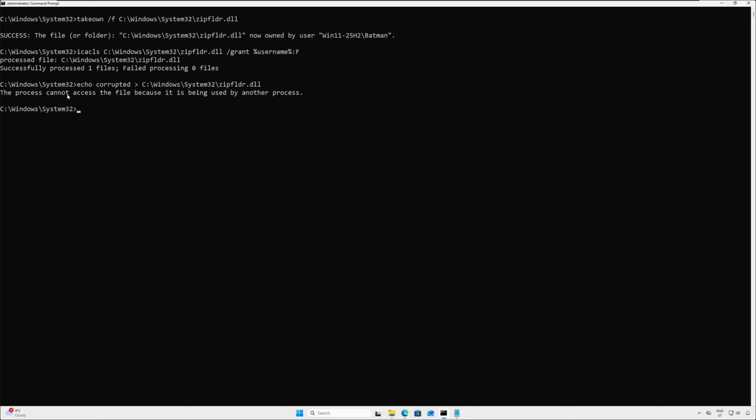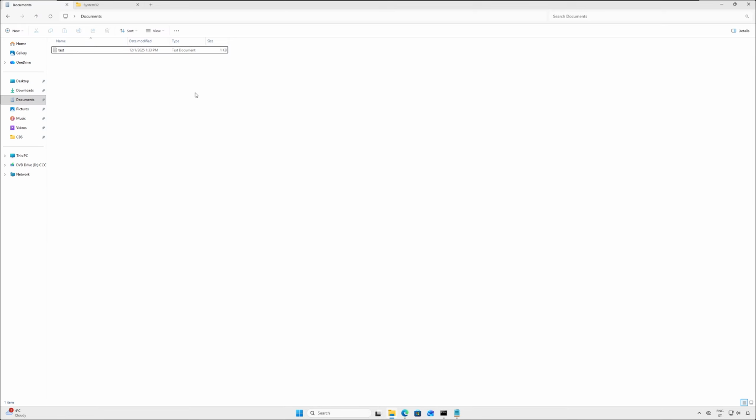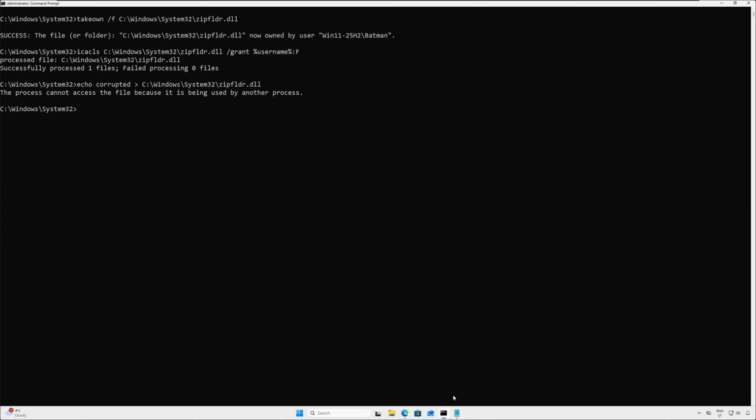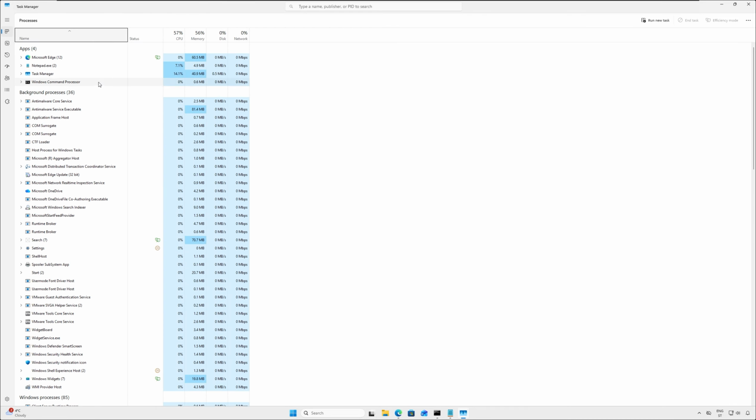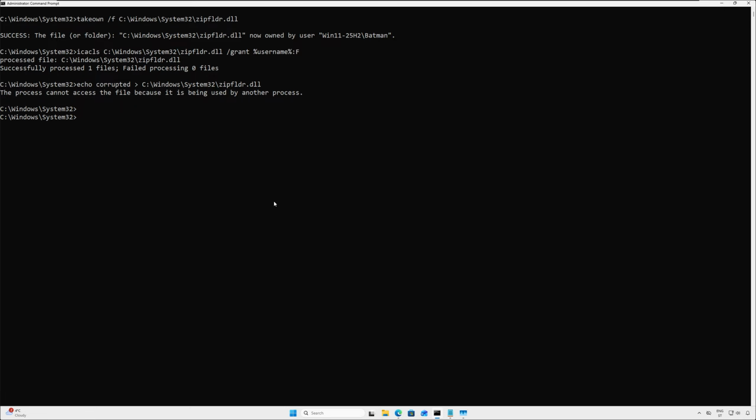Okay, and it's giving me an error: cannot access the file because it's used by another process. It might be used by Explorer.exe. Let me try to close this, just a moment. Let me quickly check Explorer. Okay, let me try this one more time. Okay, it works. So yes, my Explorer was open and the zip was still running in the background.